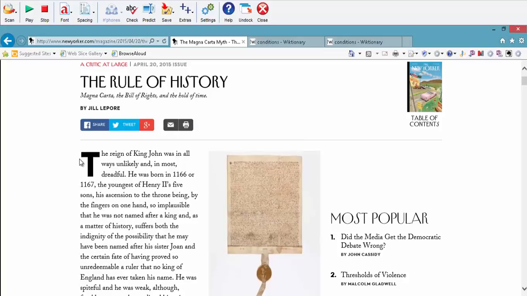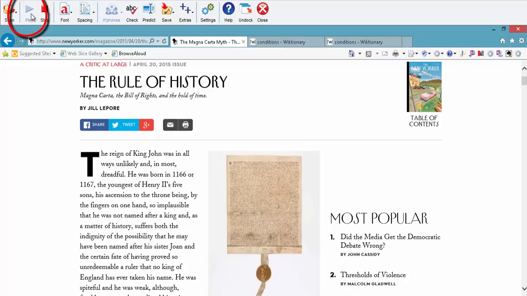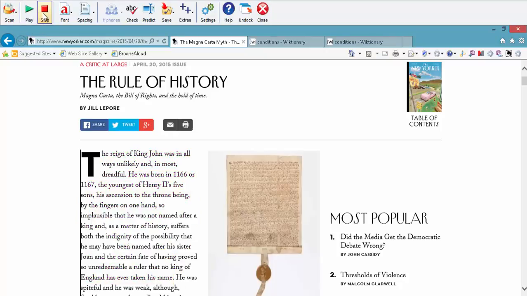Also, while I'm in Internet Explorer, I'm just going to click at the beginning, and I'm going to click play and see what happens. The reign of King John was always unlikely and, in most respects, dreadful. He was born in 1160. And you see how it starts reading back just by clicking at the beginning.